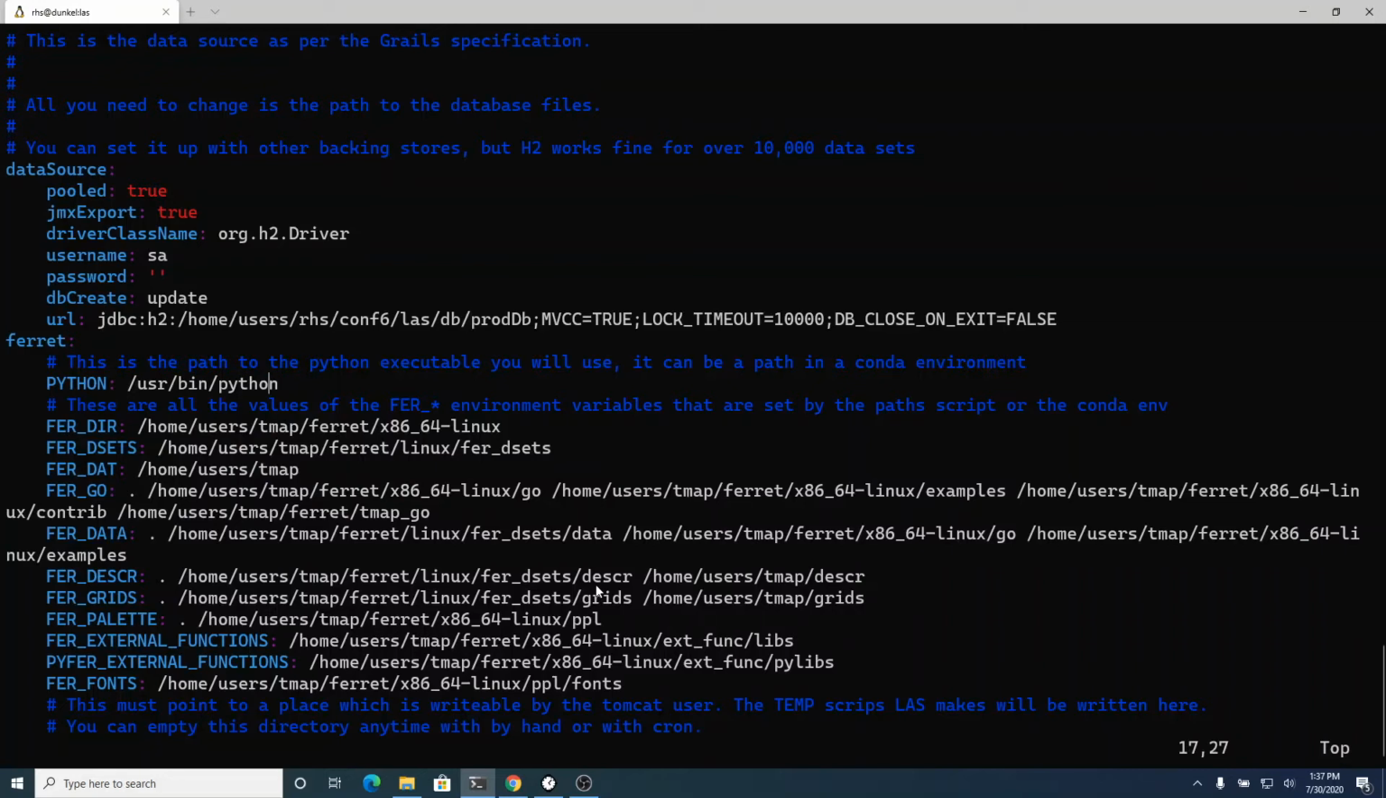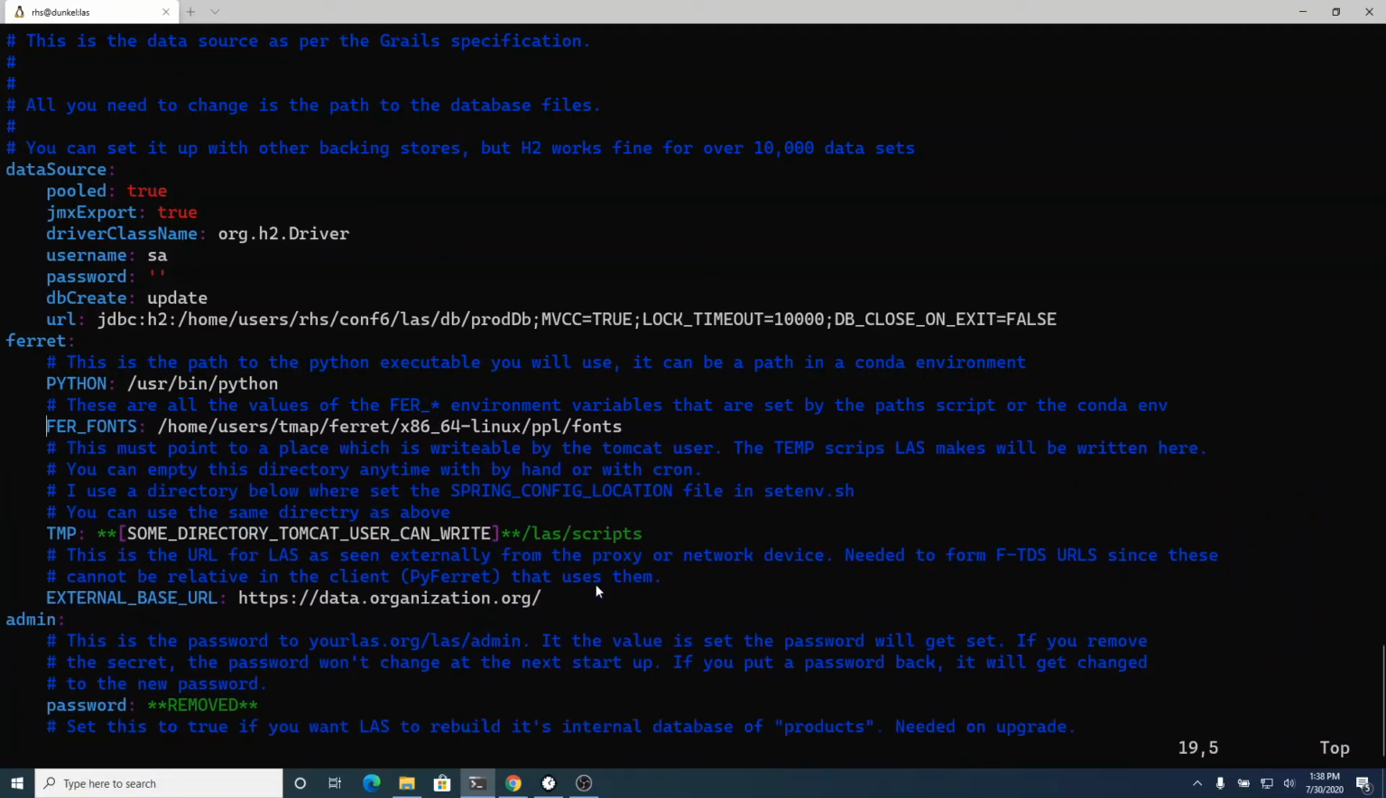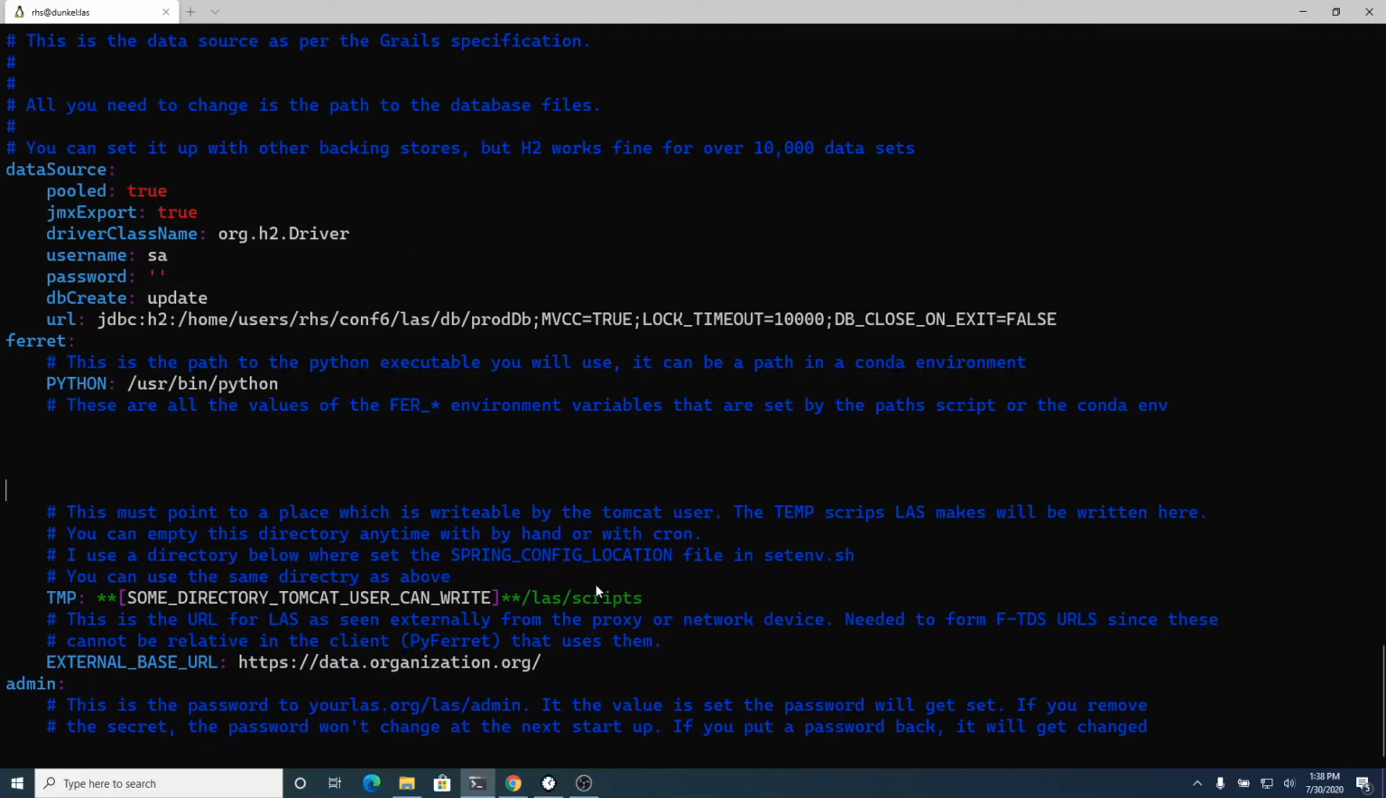So if you set up PyFerret through Miniconda, then when you activate that environment, if you look for this Python variable, it'll point to /miniconda/env/pyferret/python or whatever. That's the right answer for that. And then all of these other fir directories, the right answer is whatever is in your environment when you're ready to run PyFerret.